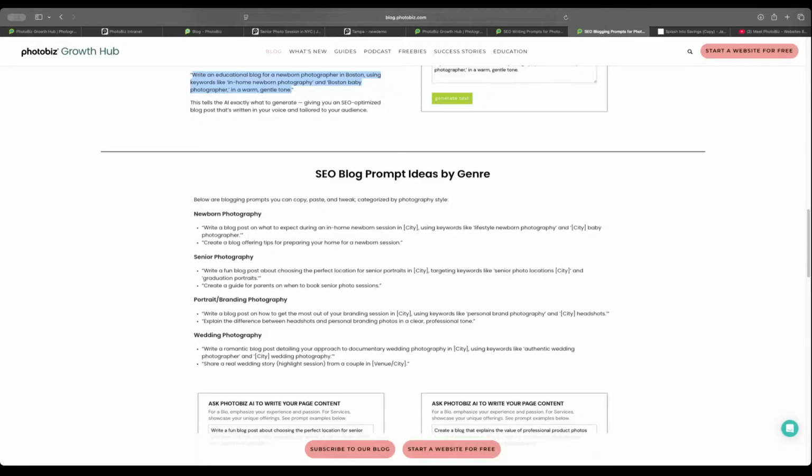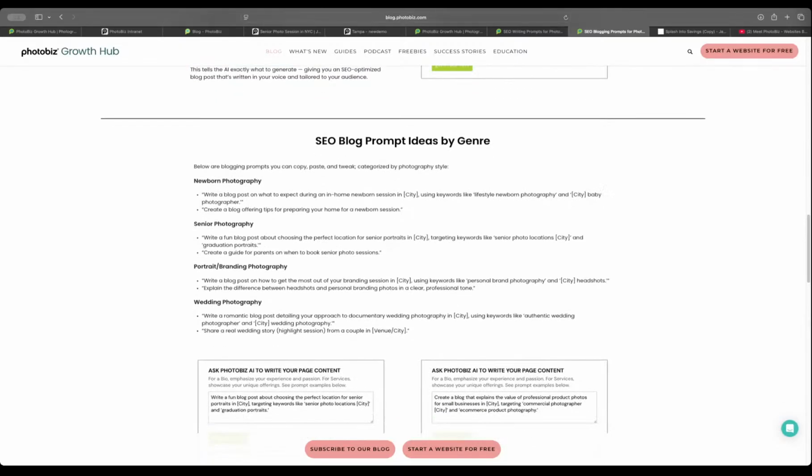Create a guide for parents on when to book senior photo sessions. Portrait and branding photographers might write something like, write a blog post on how to get the most out of your branding session in city, using keywords like personal brand photography and city headshots. Explain the difference between headshots and personal branding photos in a clear, professional tone.